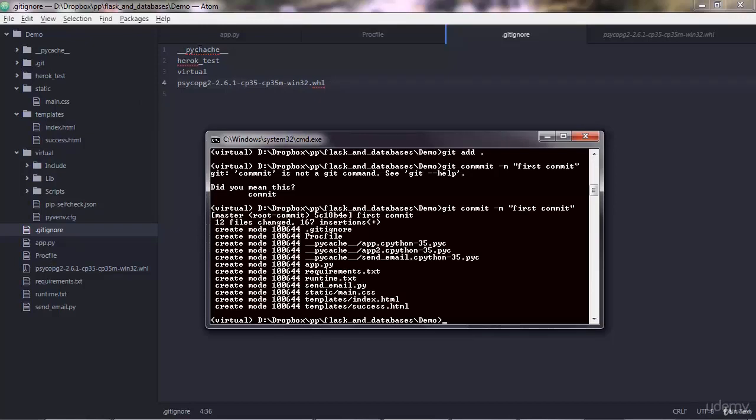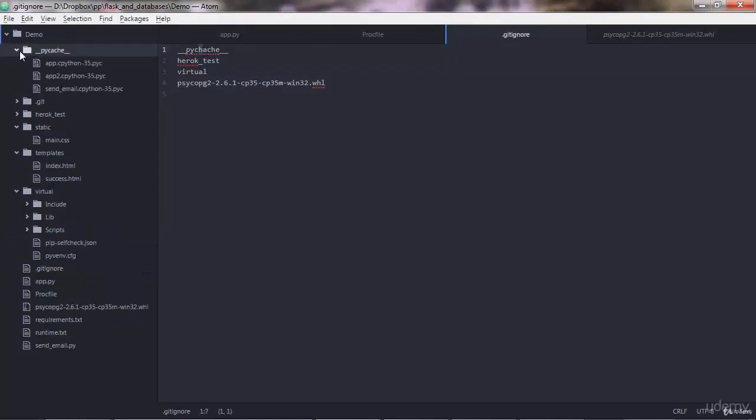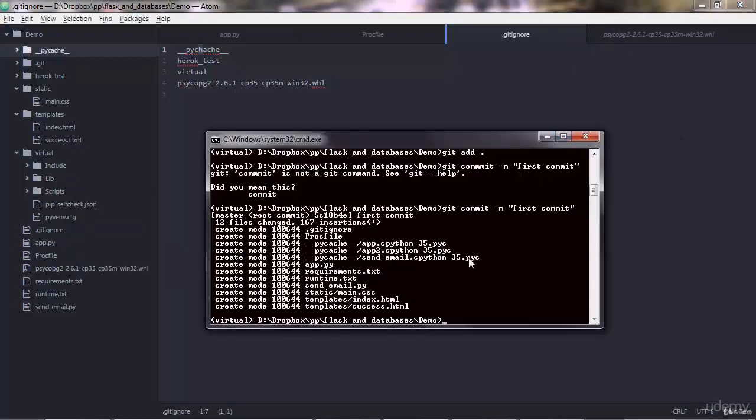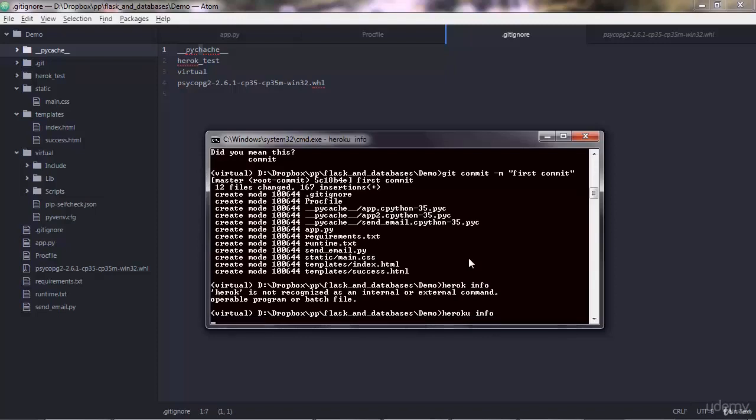PyCache, yeah, I have added an extra character in here, which shouldn't be there. And that means I'm uploading these 3 files as well to my app. That shouldn't be a problem, so let's just ignore that. It's important to not include the virtual directory because that's quite big, and you don't want to have that many files in your web application directory on Heroku. Good. We're now ready to push the changes to Heroku. First, let's make sure, heroku info. Let's see if we're connected to our app.